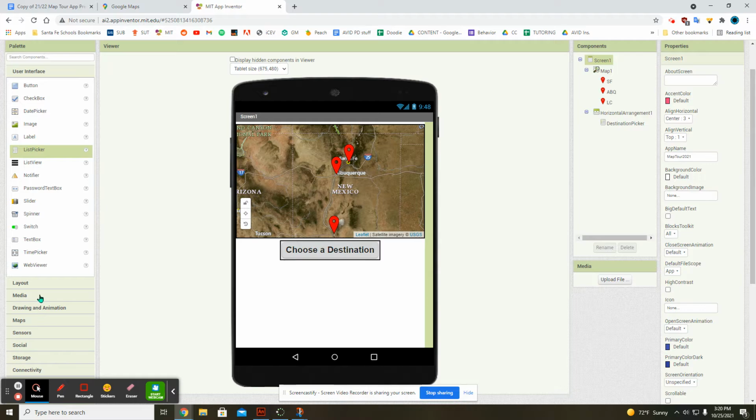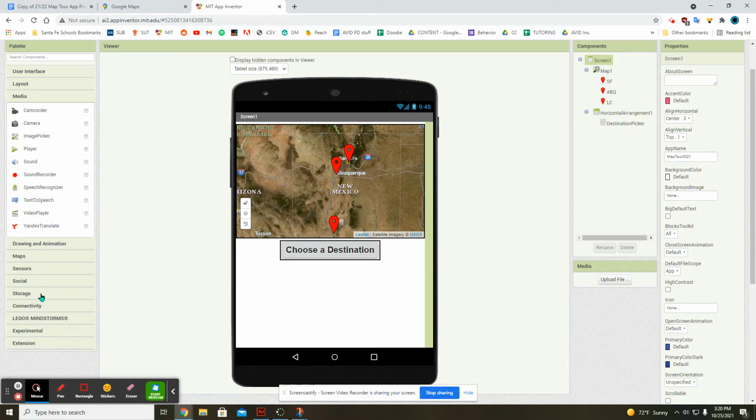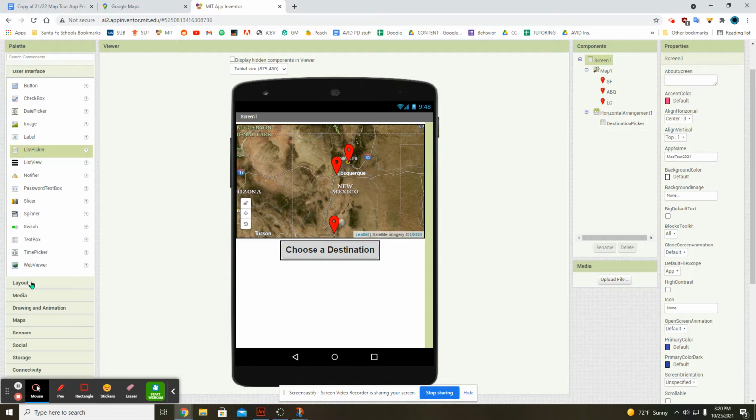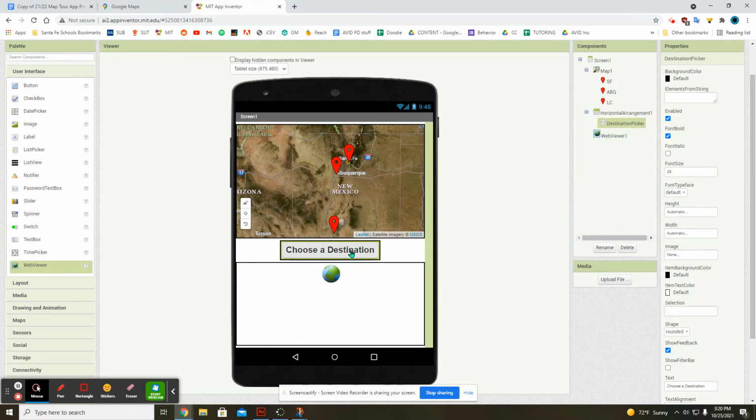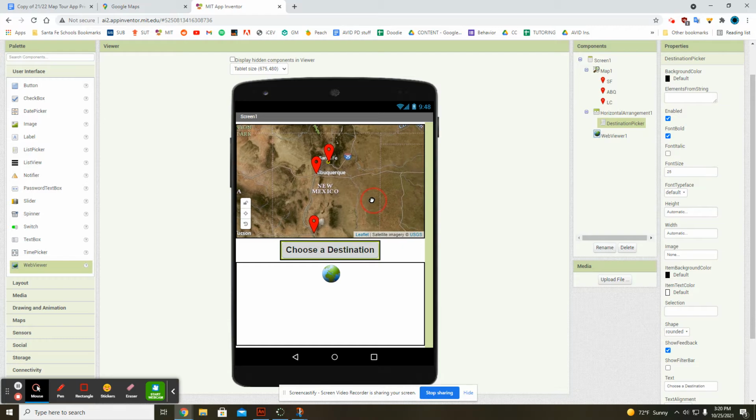This is going to be pretty simple. Media? Is that what I'm thinking? Where is the web viewer? There it is. It's not a user interface. Web viewer, grab it. It fills itself. We're good there. We're not going to touch the web viewer for a while. We're going to focus on the choose a destination and using the map.